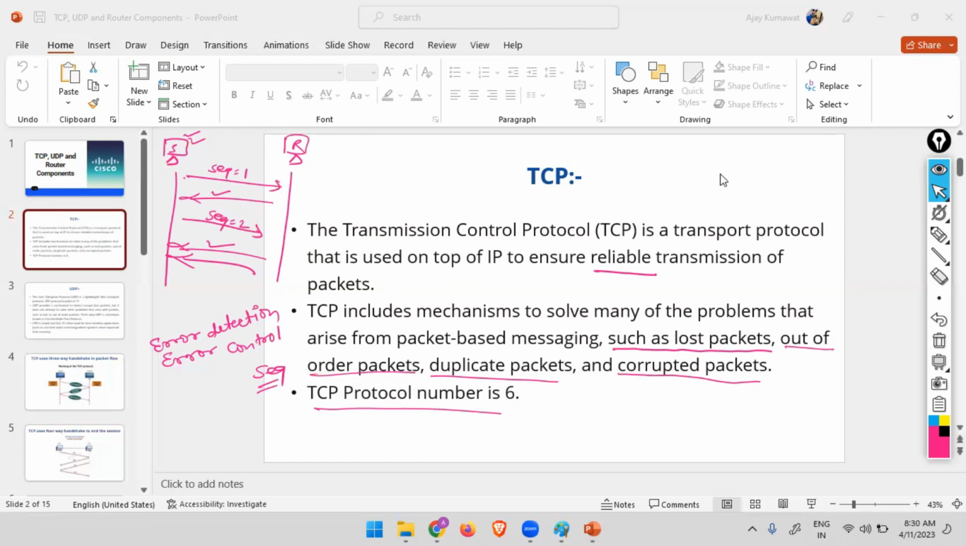See, these slides also I'll share. So no need to note down everything. This presentation and everything I'll be sharing in the drive.